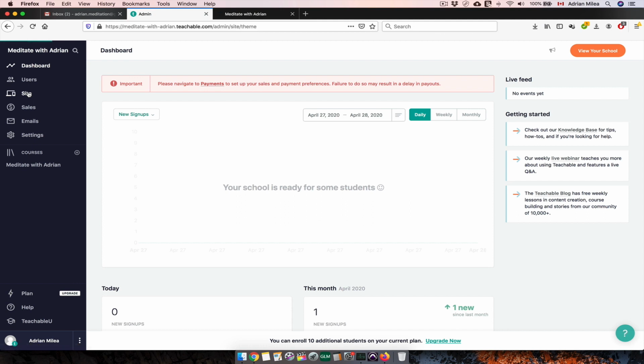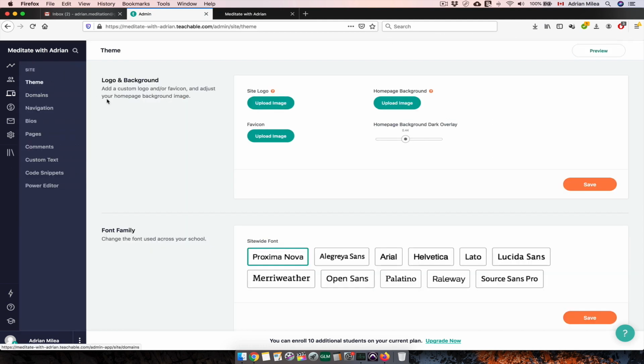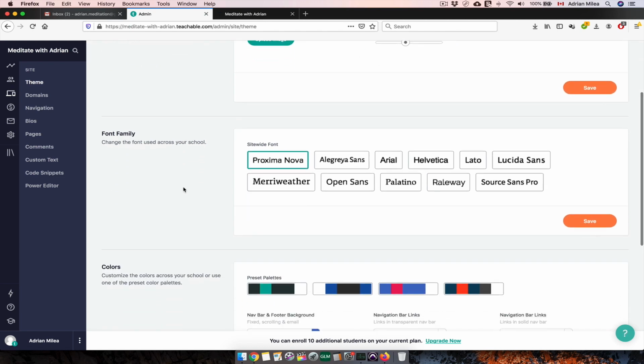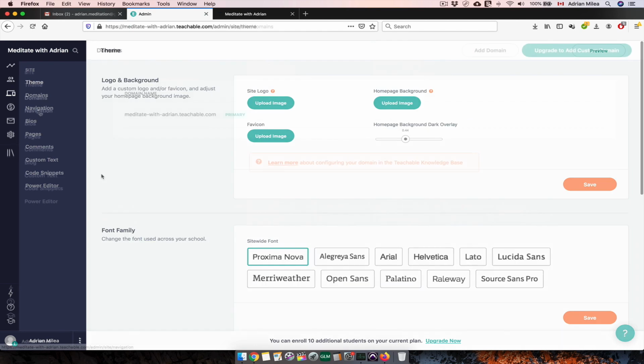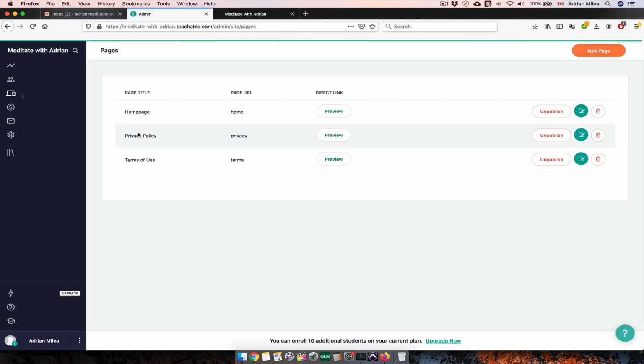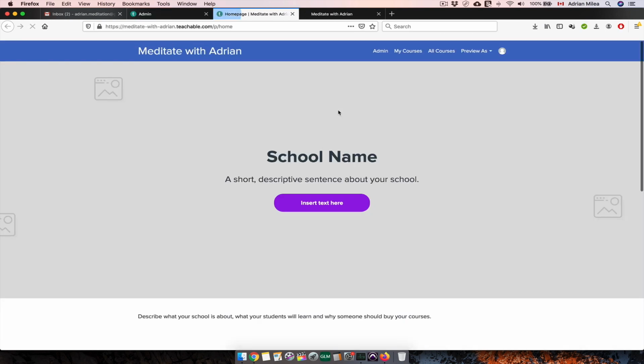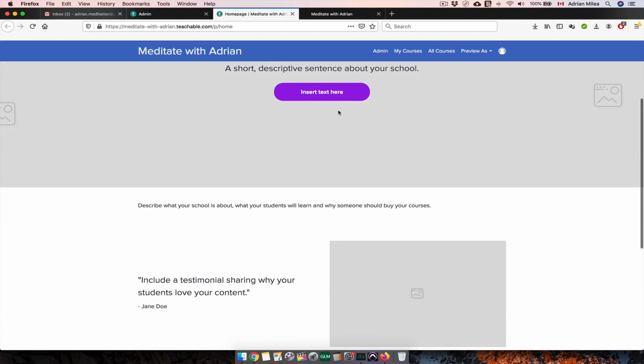Inside your admin account, go to Site, and here you can edit different settings of your school theme, like logo, the text, font, colors, and so on. Then, in order to edit the homepage of your school, go to Pages. If you want to preview how your homepage looks at the moment, click on Preview. And this is the homepage of your school.